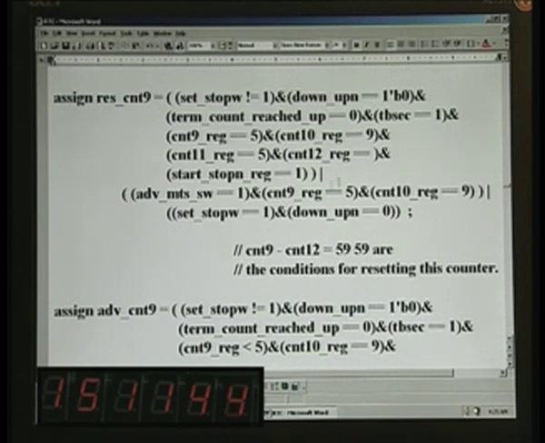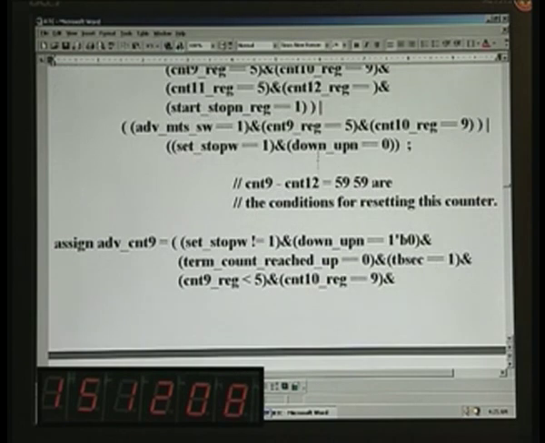You can always cross check at any point of time if you happen to have the CD. And counter 9 to 12 must be 5959. This is the condition for resetting this counter. We are talking of resetting the minutes counter, that is the third counter from the left, 7, 8, and this is 9. How to reset, the conditions that determine the resetting will be precisely as per this comment.